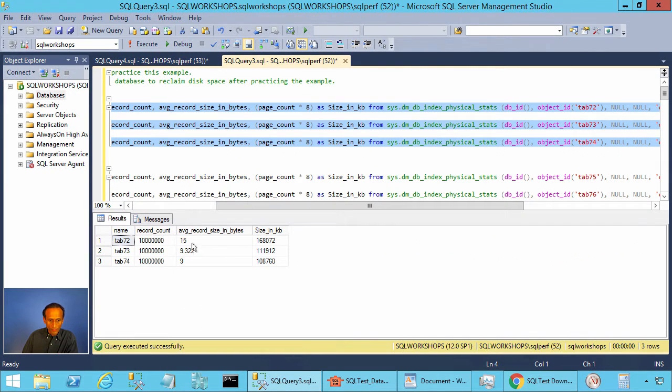The size of table 72 is 168 megabytes. This is a table that is not compressed. Table 73 is row compressed, the average row size is 9.3 bytes, and it is 111 megabytes. The last one, table 74, is page compressed, so it is using only 108 megabytes, and the average record size is 9 bytes.